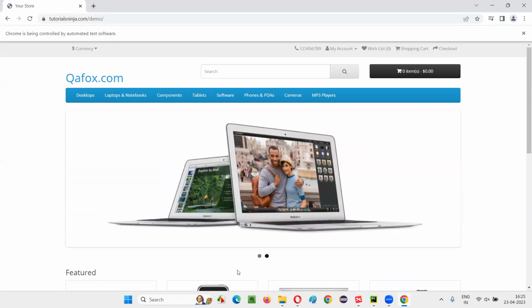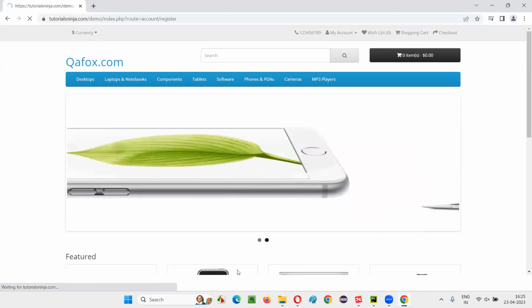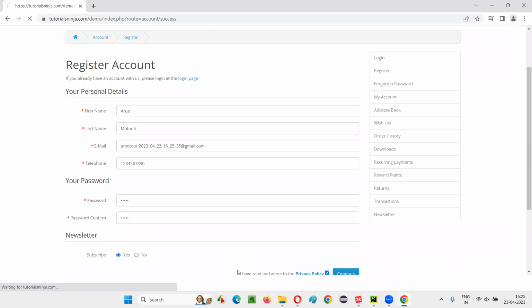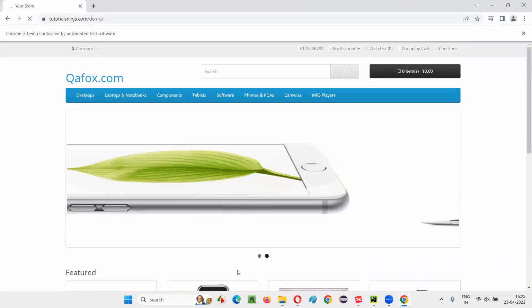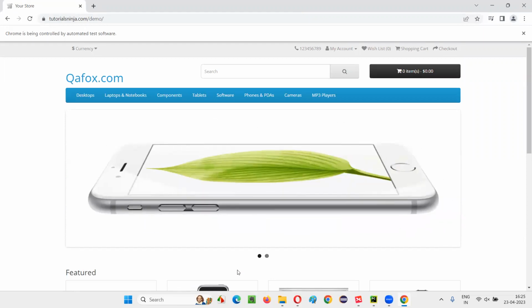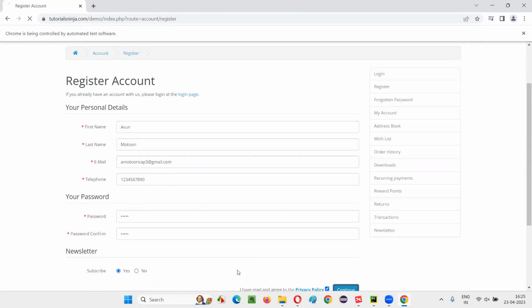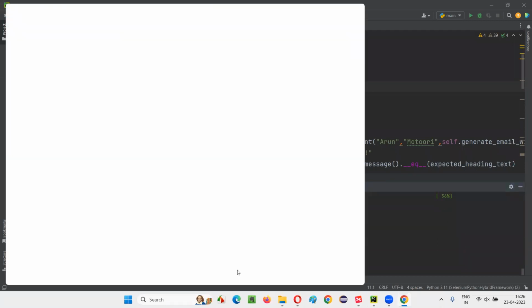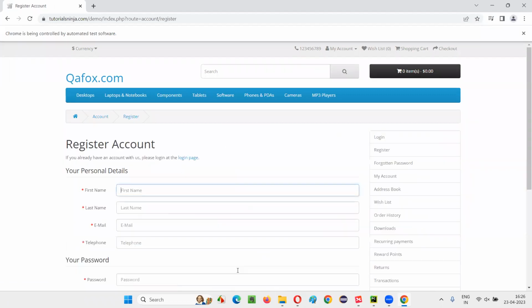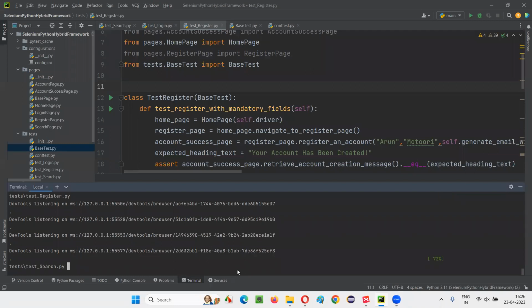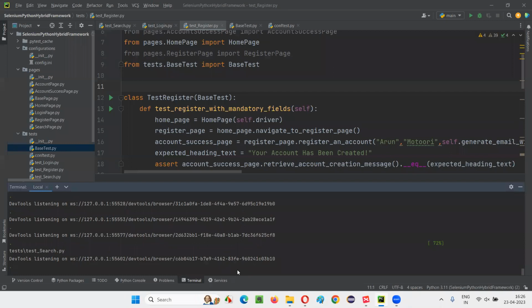So the register tests are running now. Let's wait for all the tests to complete. So now let's see, search tests are running. Still register tests are running, not search tests. I think they are done now. 4 out of 4 completed. Now remaining 3 search tests will run. Looks like everything is passing.